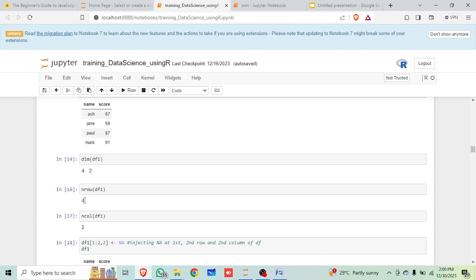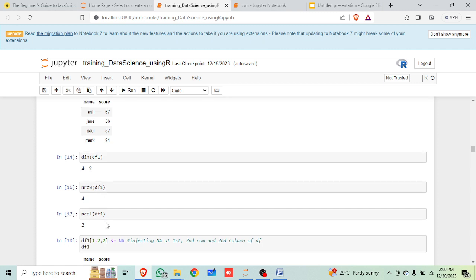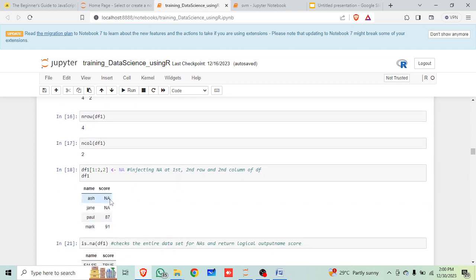Then for the number of rows you put nrow, and similarly ncol df1 for the number of columns, because it is a small one, you can see here. So in df1, if you want to inject NA at the first and second row of the second column, what I am telling is, this is the first column, this is the second column, and for rows 1 and 2 here I am not assigning any value, that means no data is available. Suppose that Jane is not available, the remaining data will be there as it is, that is also possible.